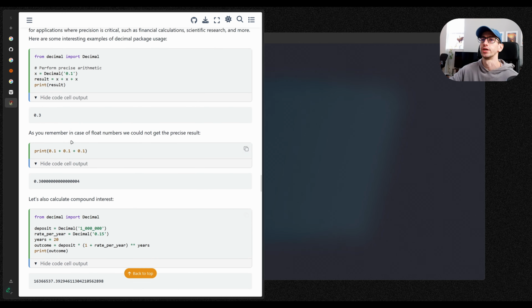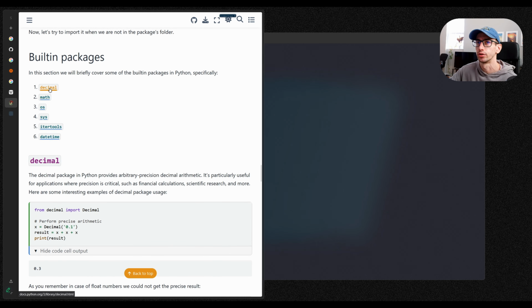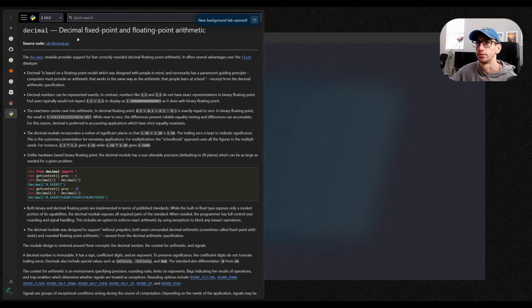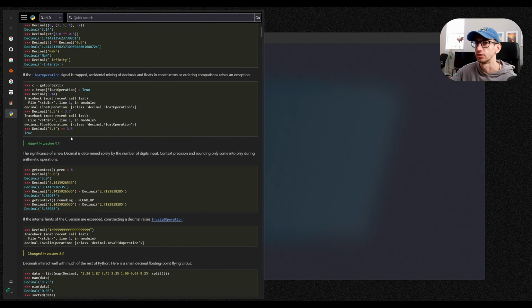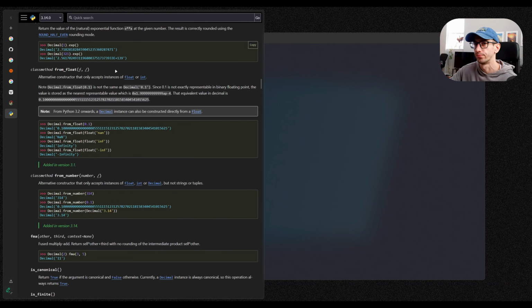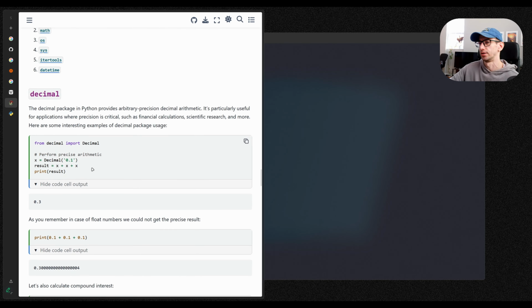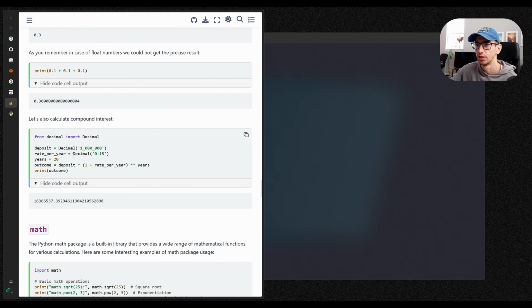There is a math module, yeah, and you can basically go to each of them. You can open the link to the decimal, and there is a lot of different functionality provided by these packages. I just showed some examples.